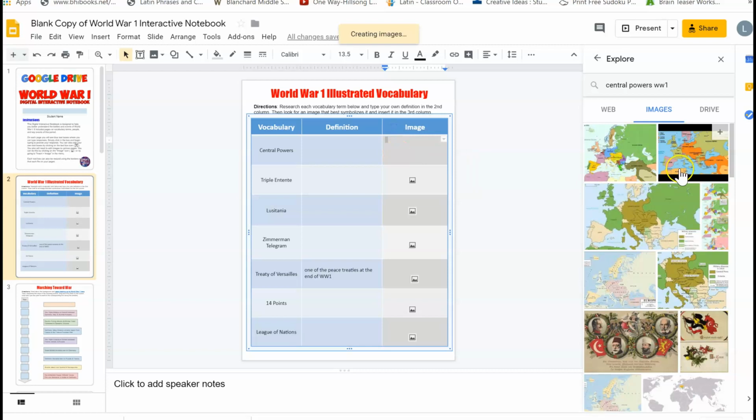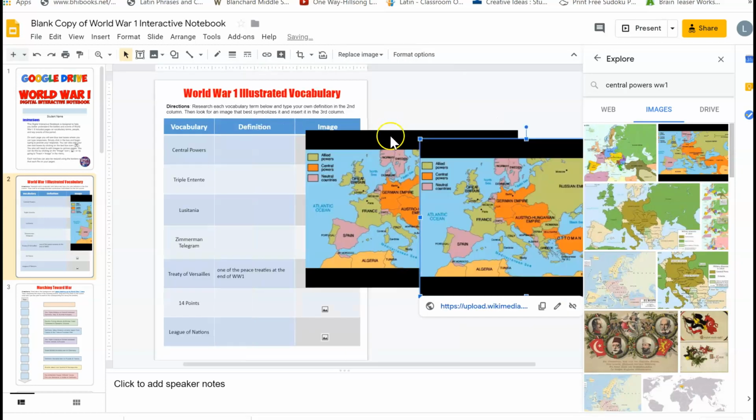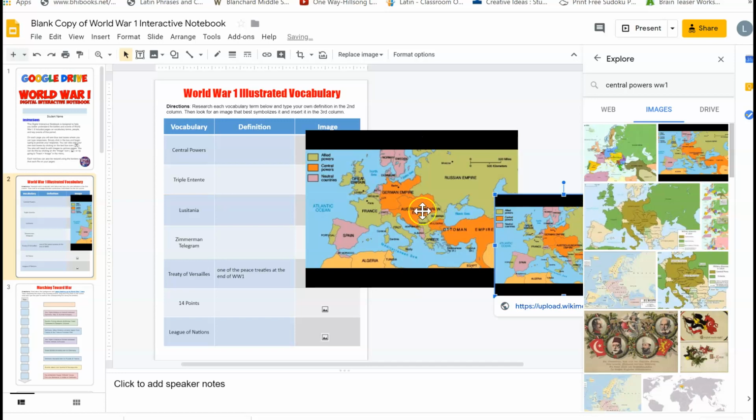And notice that it doesn't exactly fit. So what you can do is drag it over there, and, whoops, I made two of them. You can resize it.